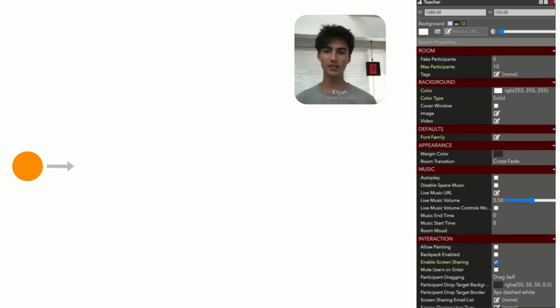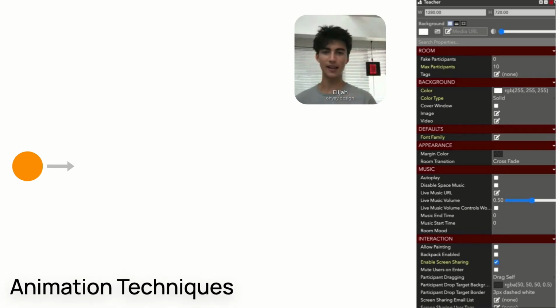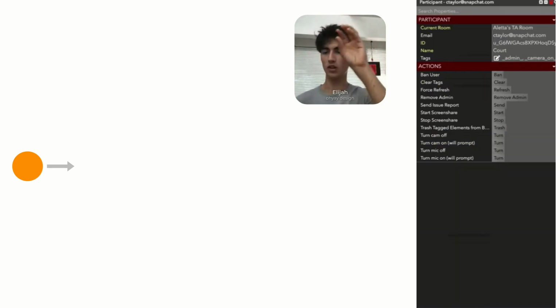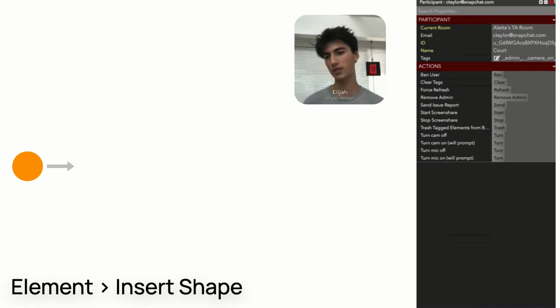So first off, let's talk about this animation, the animation techniques. I think the best way to experiment with this is to choose a couple different shapes from the element list. You'll notice on the top left, if you're in editor mode, right? Everybody's in editor mode. There's different options like workspace, room, element, user, edit, help, right? And under element, that's how you add new things to a space, like add new tools, and you'll see there's insert shape, which is the third option down.